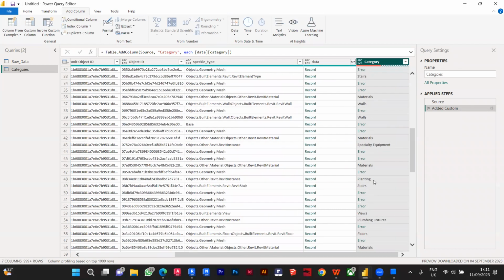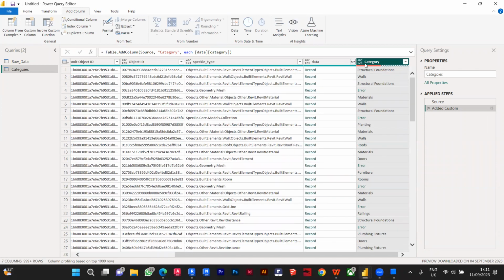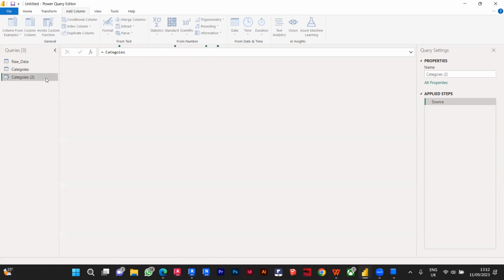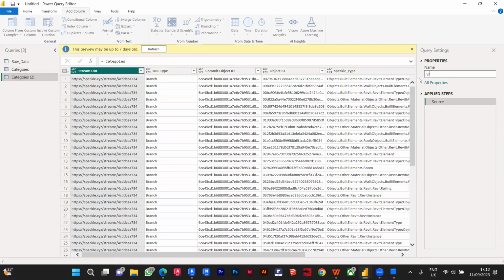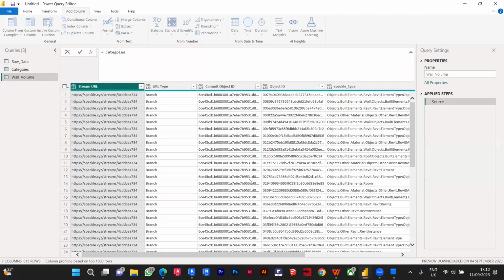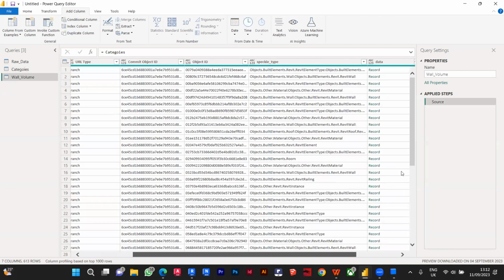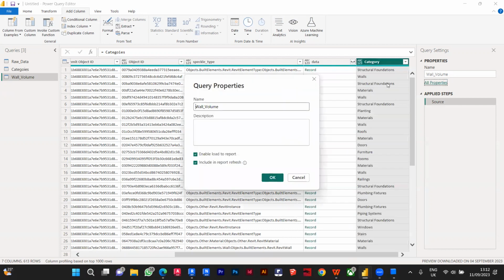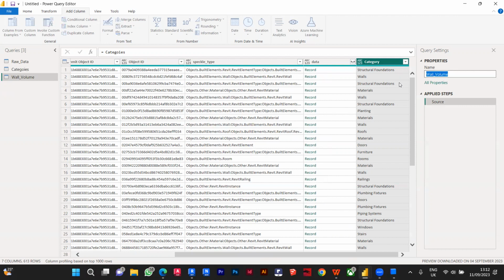Now I can easily filter out the different categories of elements we have. Now I'll remove the errors. Now I'll make another reference. And in this case, I want wall volume. So I'll rename this wall volume. Press enter. And now my job is to extract the volume for the walls. Let's just talk about volume instead of specifying.